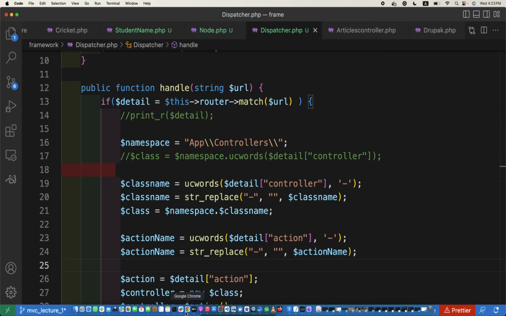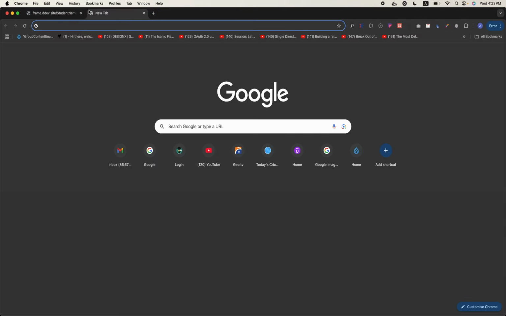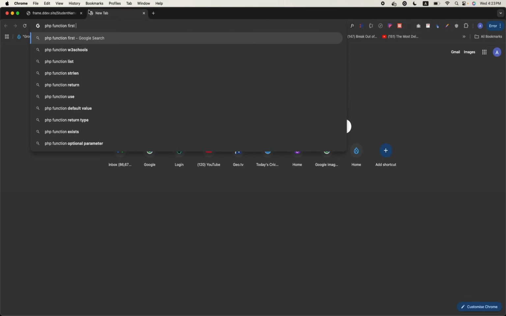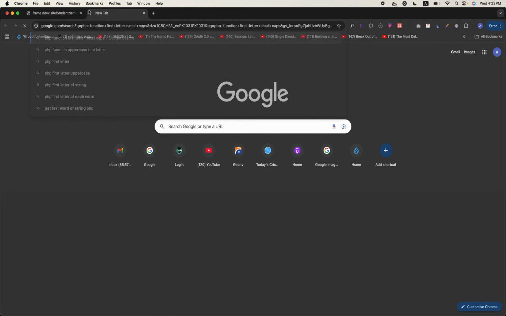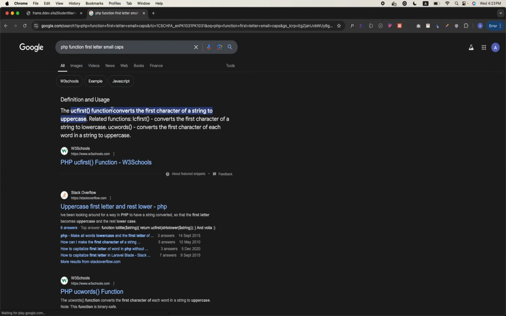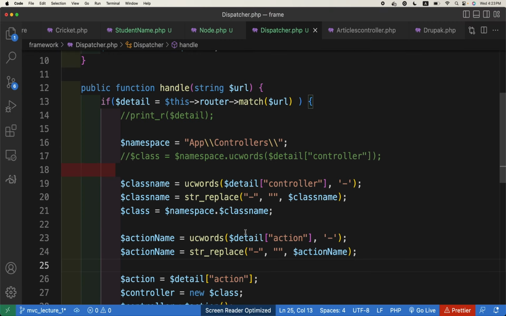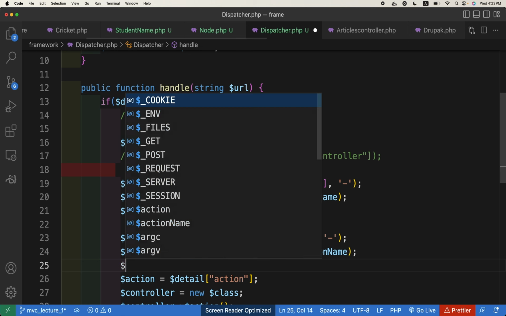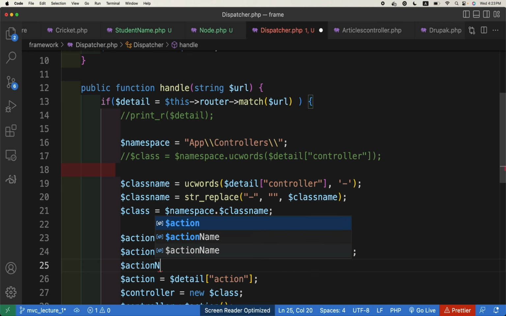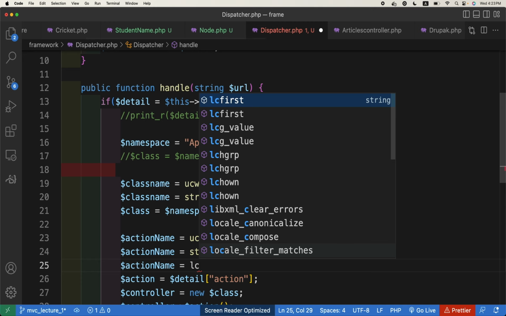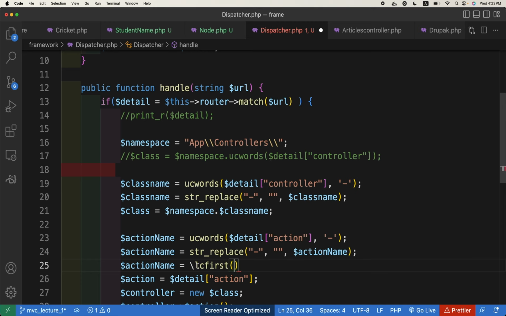So what's the method for that? PHP function, first letter small caps. ucfirst makes the first character of a string uppercase and lcfirst, yes, makes the first character lowercase. So now we can use lcfirst. So action name equals lcfirst, and we'll pass the action name to it.